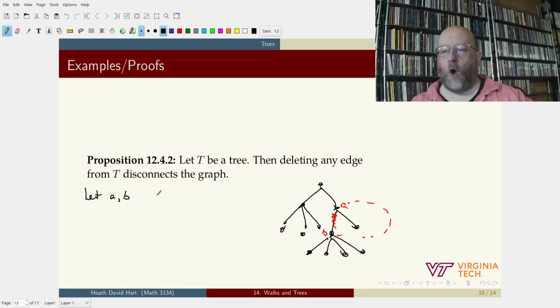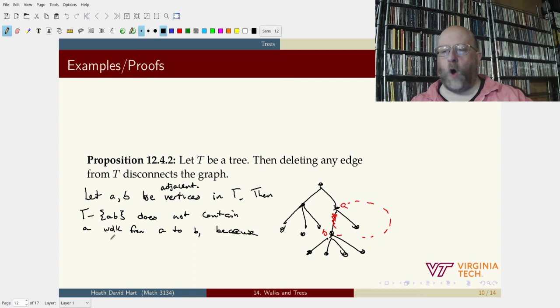Let A and B be adjacent vertices. T minus the edge does not contain a walk from A to B, because if it did, that walk plus the edge would form a circuit. A tree can't have any cycles.